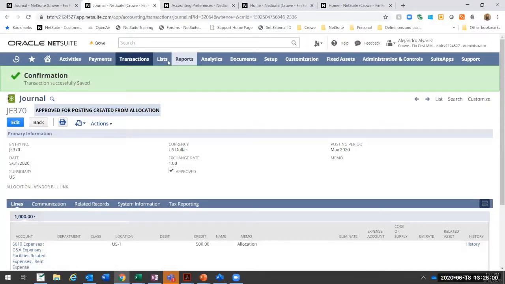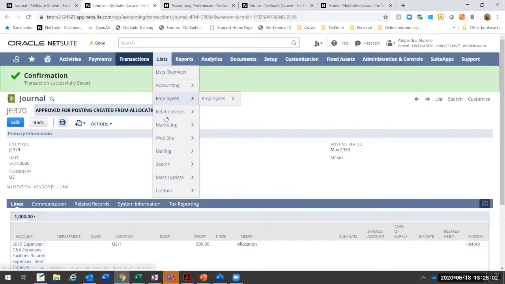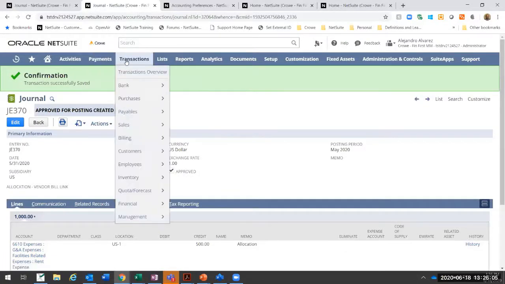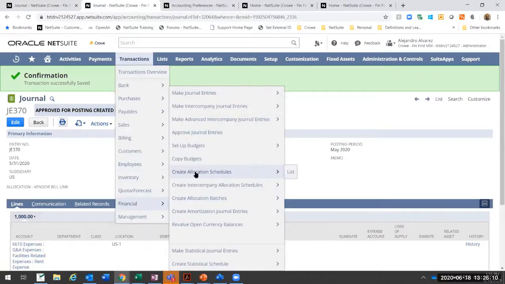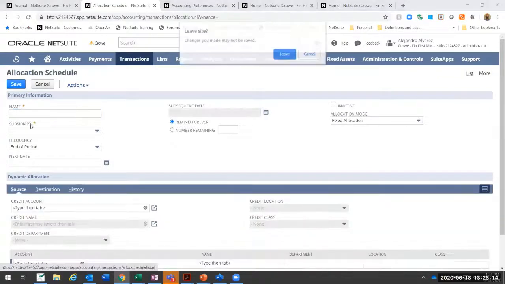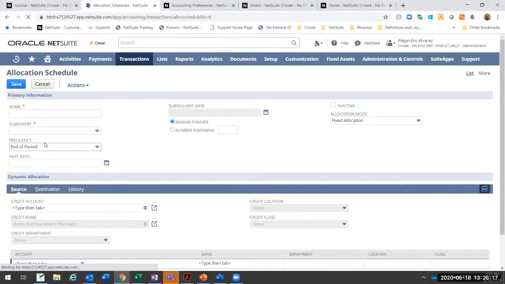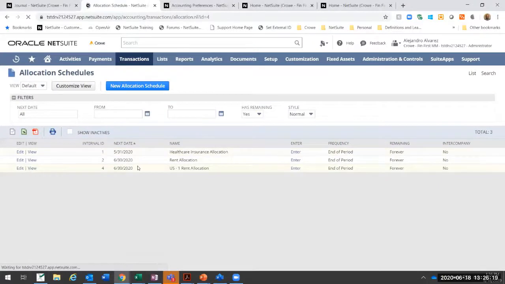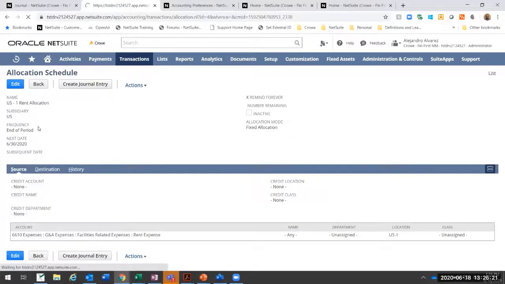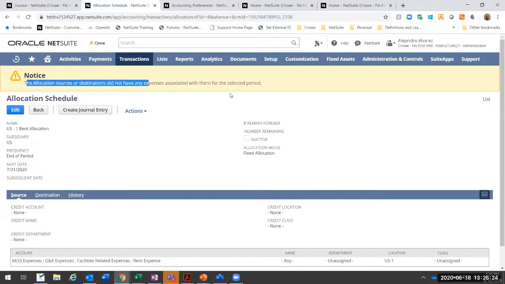If I go back now to my transactions here in my allocation schedules that I have, I have my US rent, and I could do the same thing here. It's going to do it in June. In this case, it tells me that there's no transactions in June, so I want to show you that message because I have not entered a rent expense for June. So if there's no rent expense, it doesn't know how to allocate.